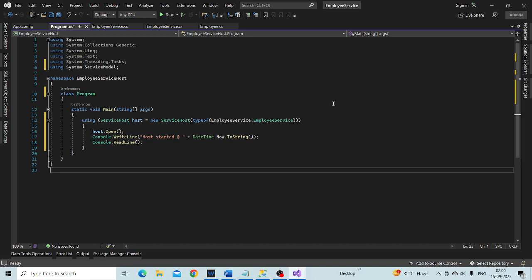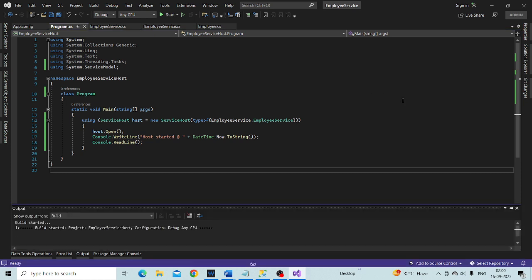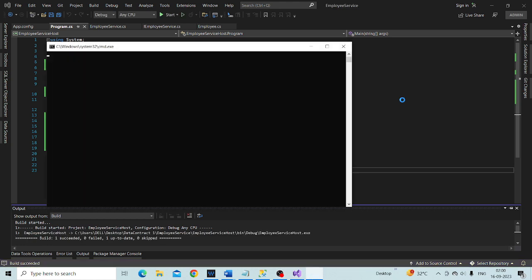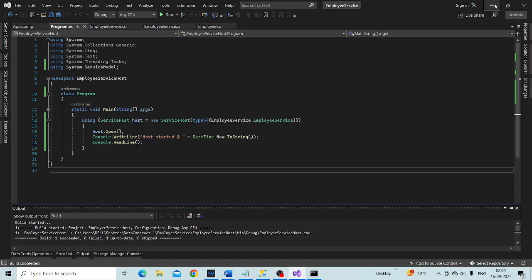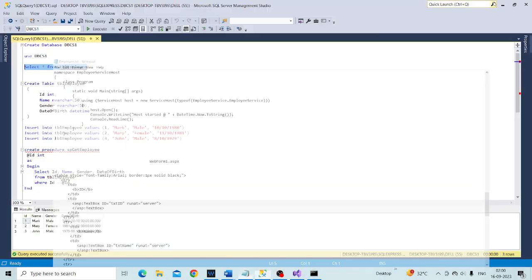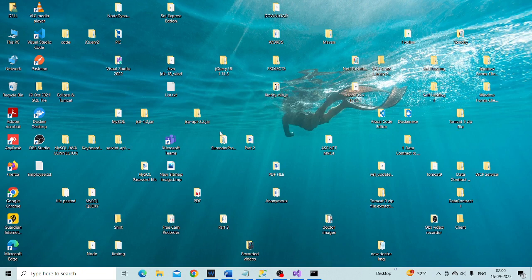Okay, save this. Control F5. So the host has started. The next step is to create the client application. So let's fire up another instance of Visual Studio, and then let's create a new project. And here we want to create an empty ASP.NET web application. So keep it running, go to Visual Studio and fire up another instance of Visual Studio.